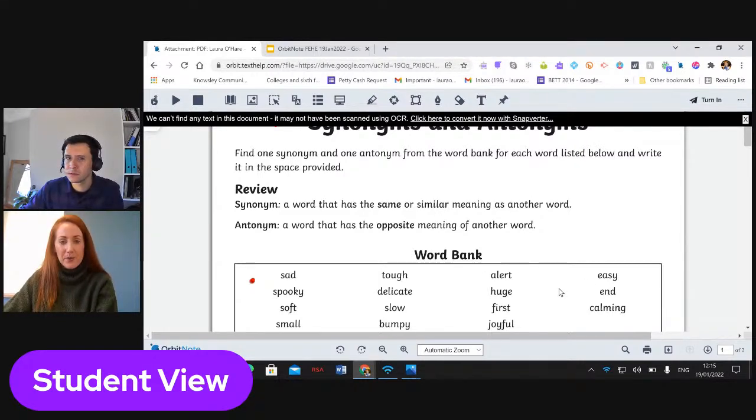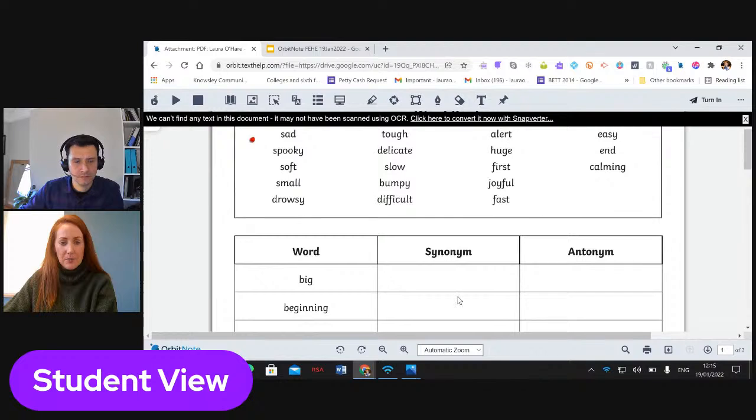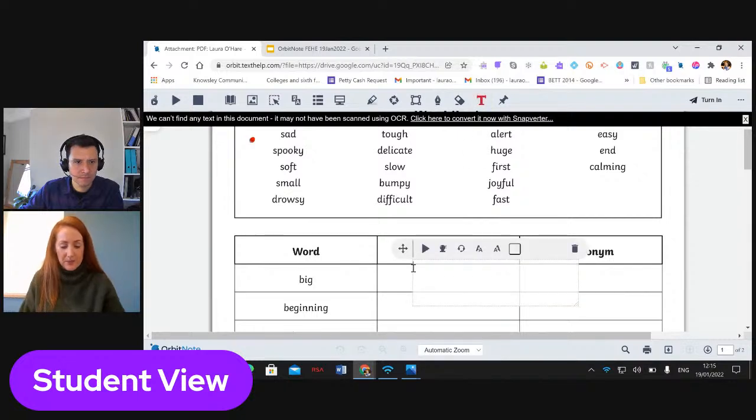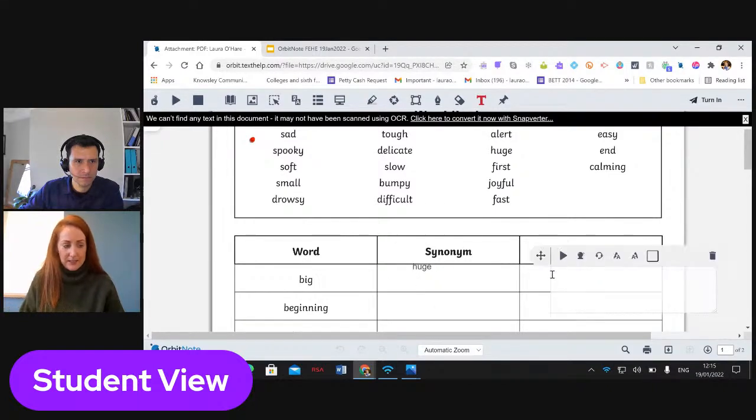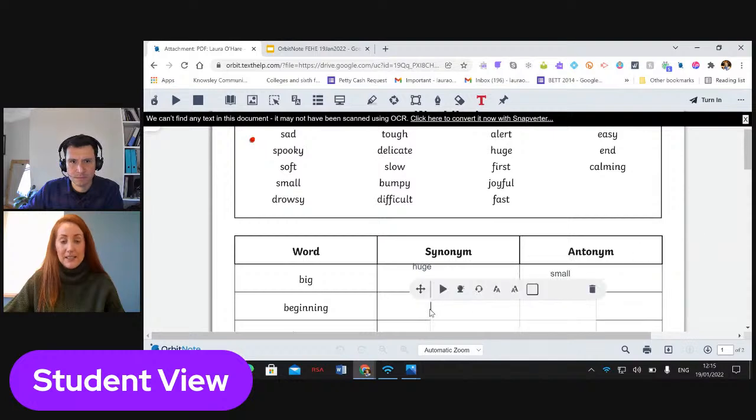So what I will do, so I've been sent a lovely document, and down below here, it's asked me to complete it. So I'm going to use this text feature on the right-hand side. So this is part of OrbitNote. And if I click it open down here, it gives me the ability to handwrite in the answers. Click away from it. Click here again and write in more answers. Look how easy this is for me.